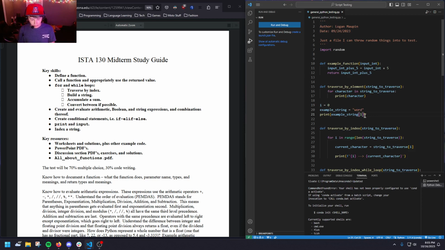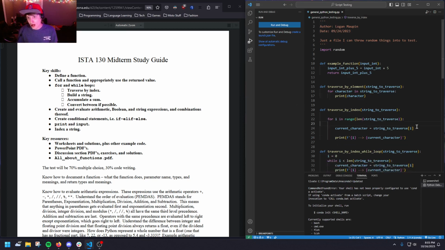So when I say for i in range length string, what I'm actually saying is for i in, where i represents each item in the thing that we're about to generate, we're generating a range, which you can think of like a list of numbers. And the range is from 0 to the length of the string. This will always ensure that our index matches up with the thing that we're talking about. So we can say current character is equal to string to traverse i.